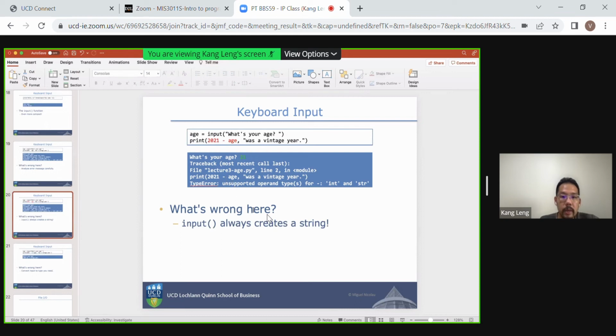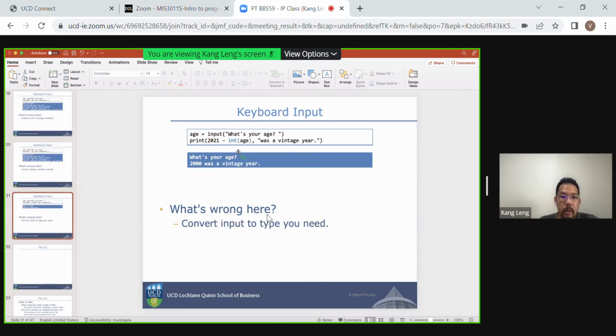So in this case, we know that the input always creates a string. So we should cast it to an integer before we do this, right? Although this is working, normally I like to put most of the things in variables. It's easier to read. Okay, it's actually easier to read.